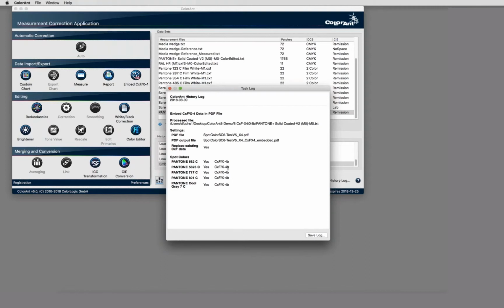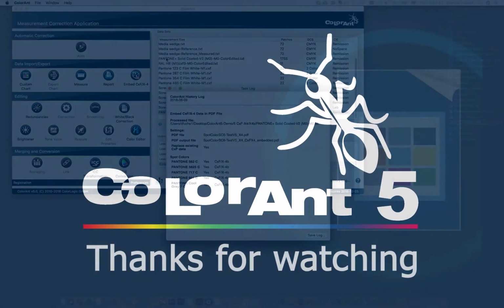So I've just embedded the spot color for the full tone, the spectral full tone, which is a CXF X4B. And this is noted all in that document. So very, very helpful.